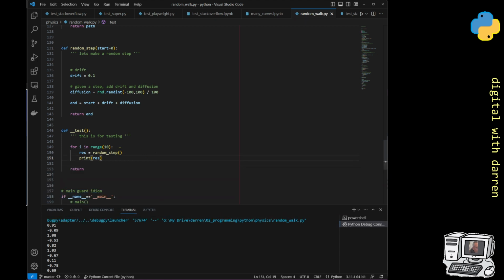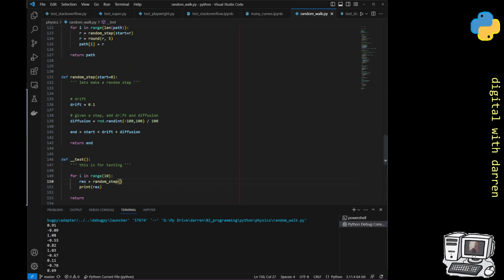So anyway, we now successfully have done our random step. Our random step works. We put this in. We have a starting point, and if we don't set a starting point, then the start is 0, and afterwards we get this number back.